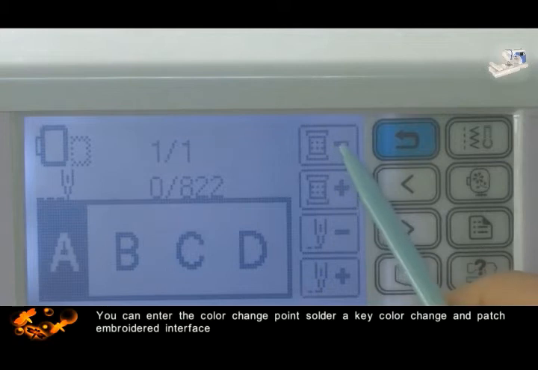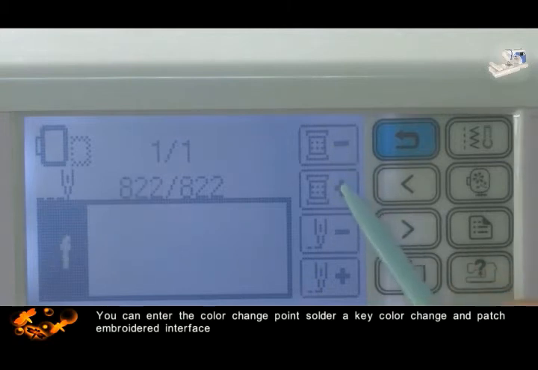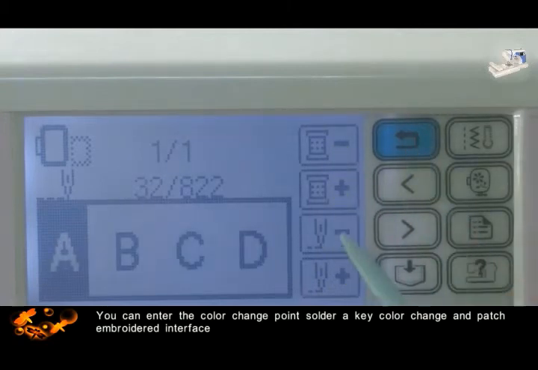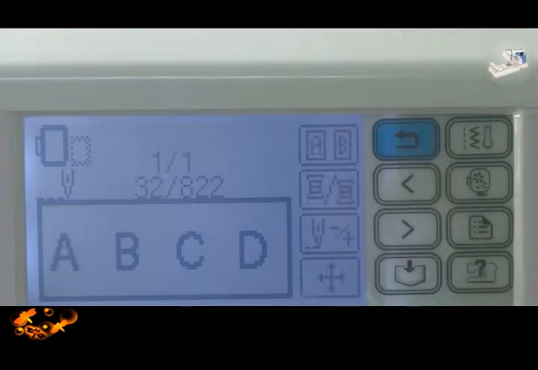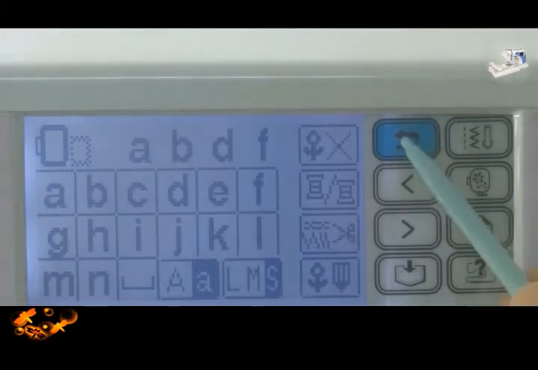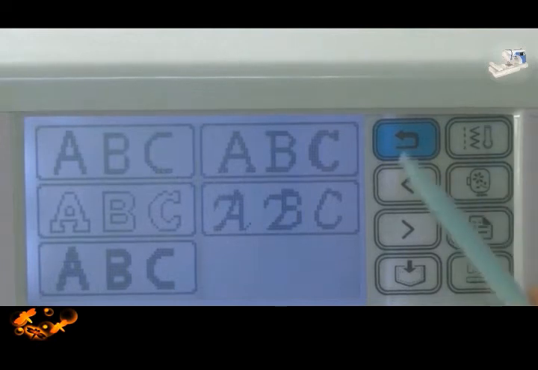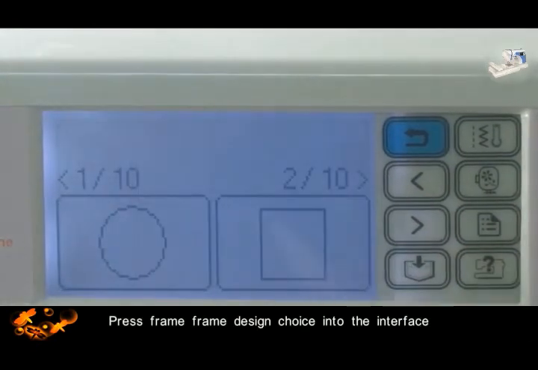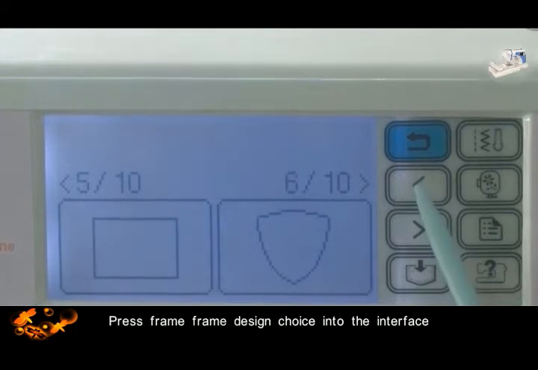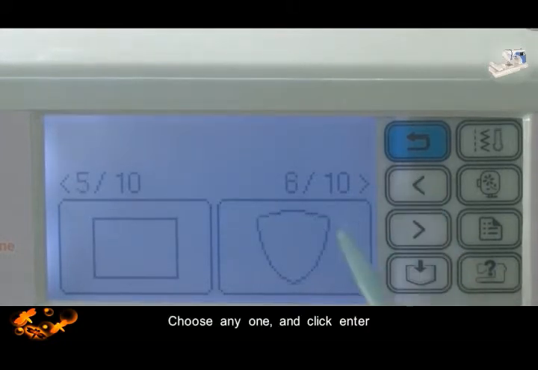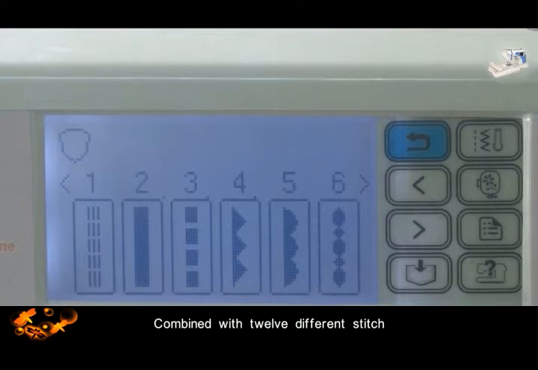You can enter the color change interface, tap the color change key and the patch embroidery interface. Press the frame design key to enter the interface. Choose any one and click enter, combined with 12 different stitches.